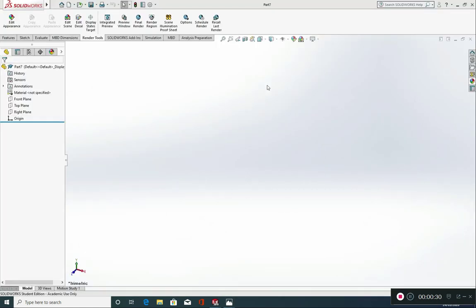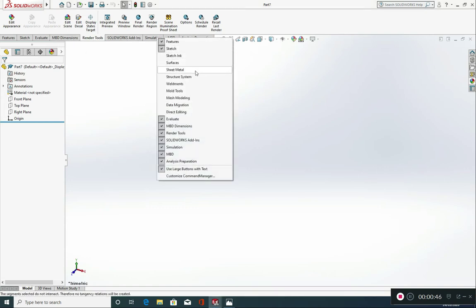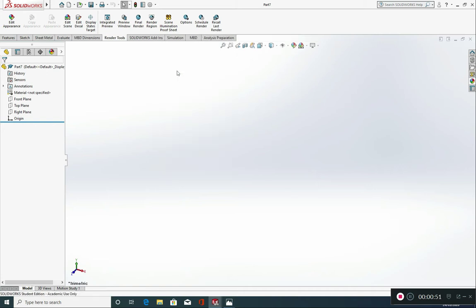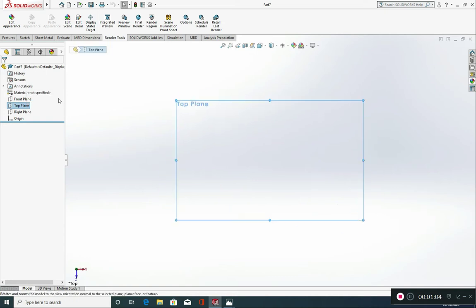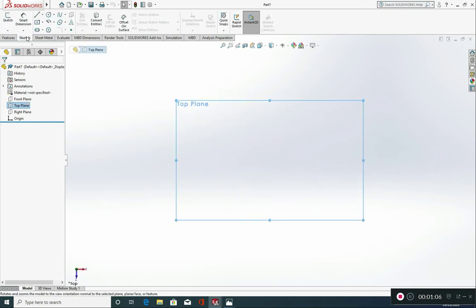Okay, so upon opening SolidWorks 2019, I've gone to part and opened up a new part, and it's a good idea from here to right click one of these tabs and left click on sheet metal. You'll see now that sheet metal has populated within these tabs. To start off with, I would like you to go to the top plane, normal to, and we're going to create a sketch.